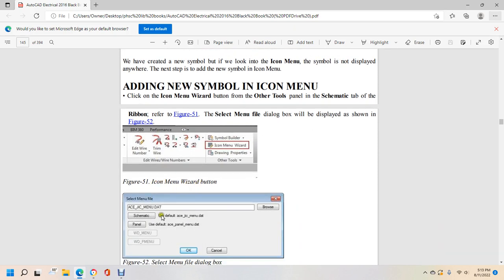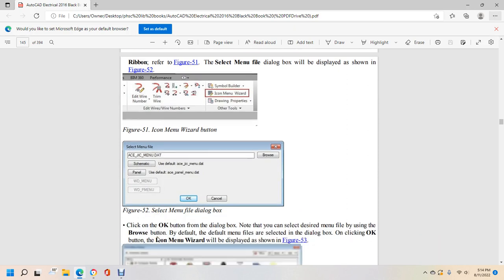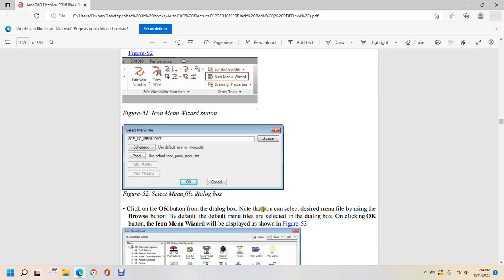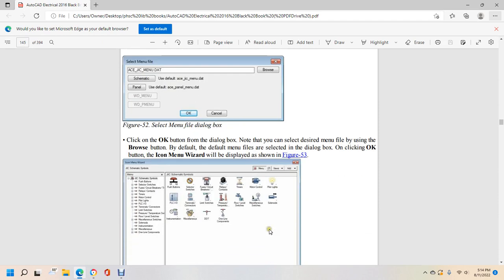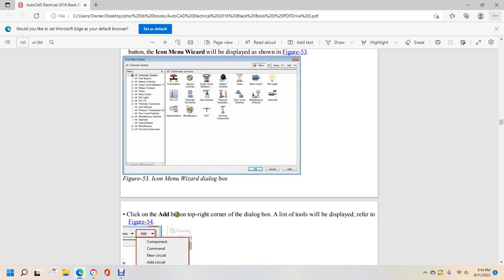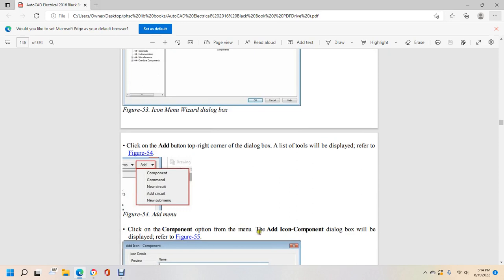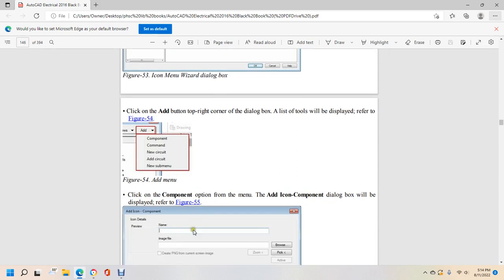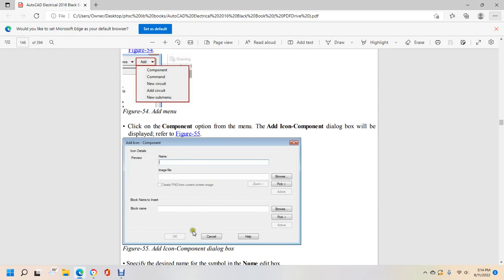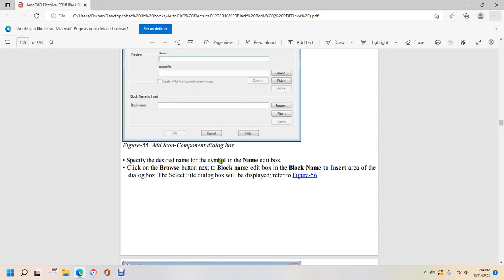Figure 51 shows the Icon Menu Wizard. Browse to the schematic panel files: WD menu, WD pneumatic menu. Select the desired menu file using the Browse dialog box and click OK. The icon menu is displayed, as shown in Figure 53. Click the Add button at the top right corner of the dialog box, and a list of tools will display. Click the Component option, and the Add Icon Component dialog box will display. It has name, image file, block name, and insert block name fields.